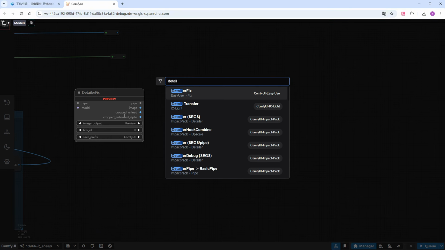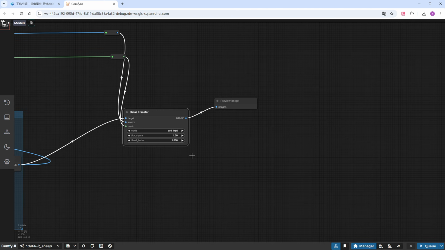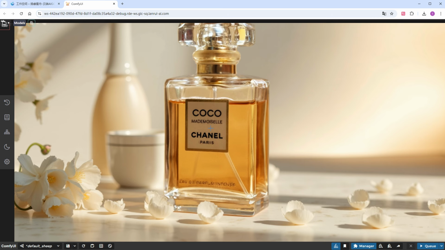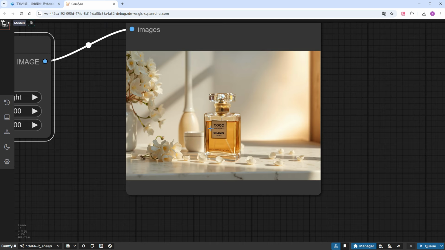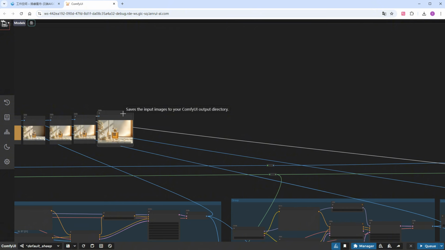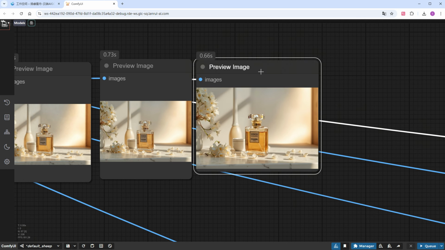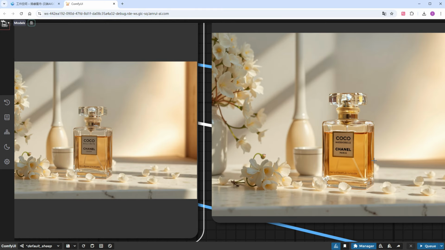First, add the Detail Transfer node from the IC Light plugin implemented by ComfyUI. Connect the target to the resulting image, the source to the canvas, and the mask to the subject's mask. I think soft_light mode works best, but feel free to experiment. Click Run. And the result appears quickly. Zoom in, and you'll see the text on the bottle is now clear again. Comparing the result, the colors are also closer to the original image.